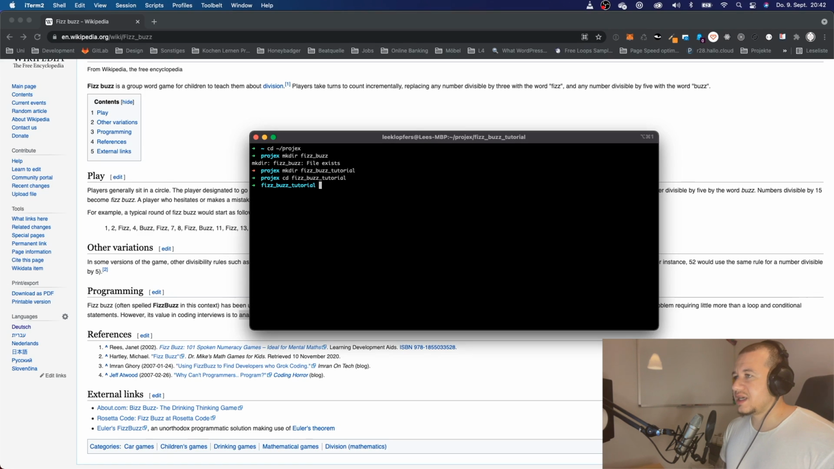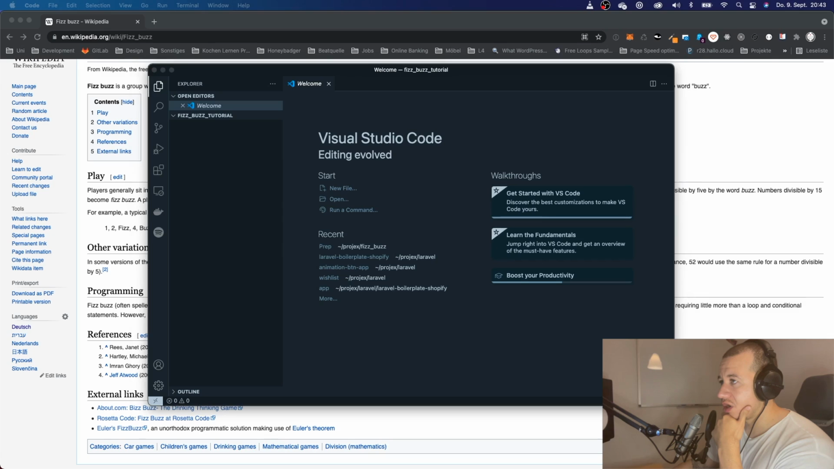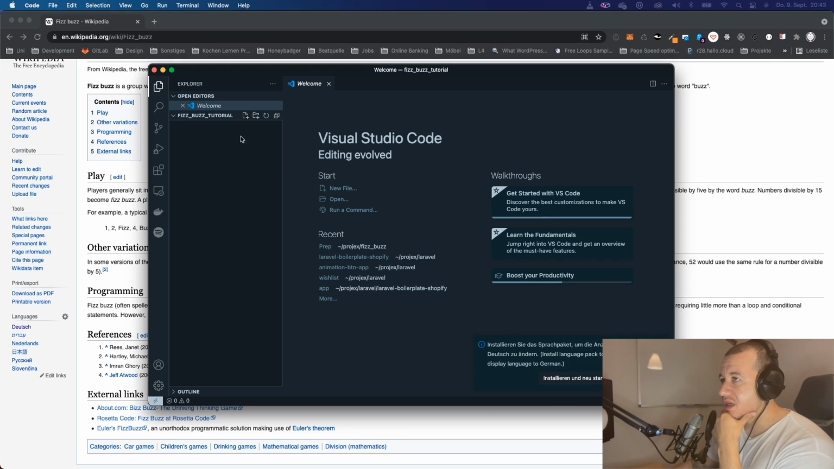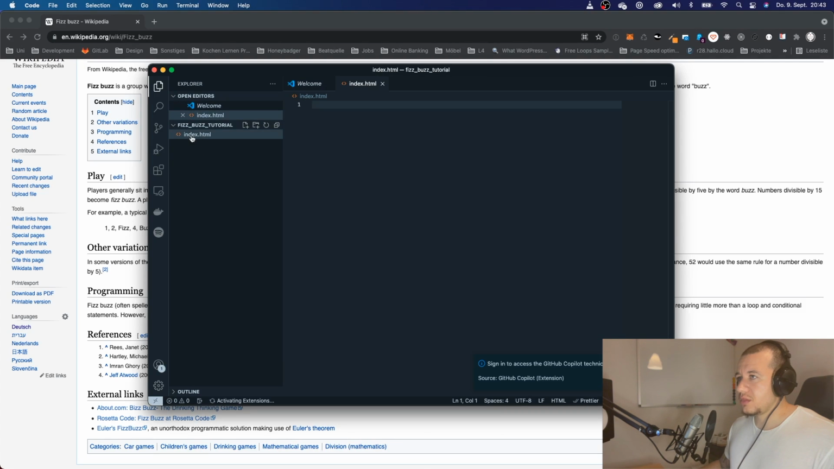and say code, which will open up my VS Code right now, right from this directory. We now have our VS Code open, and in order to display anything on the web, we just want to first off start out with creating an index.html. We won't do any fancy stuff. Just create some basic boilerplate HTML.